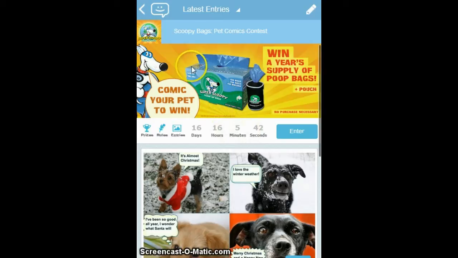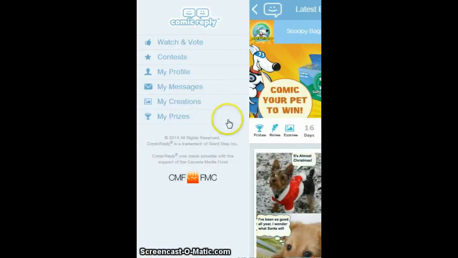We will start by just reviewing the general format. So there's a main page and there are menus on the side. On the left side we have a menu with all the main functions of the operating system. There's a watch and vote. We call it a watch and vote because that's where you watch comics and other entries and vote for your favorites. And then there's a contest, a list of contests. It could be many contests running at the same time or over time. Your profile, messages, your creations, and your prizes. Over time, there'll be physical prizes and virtual prizes.